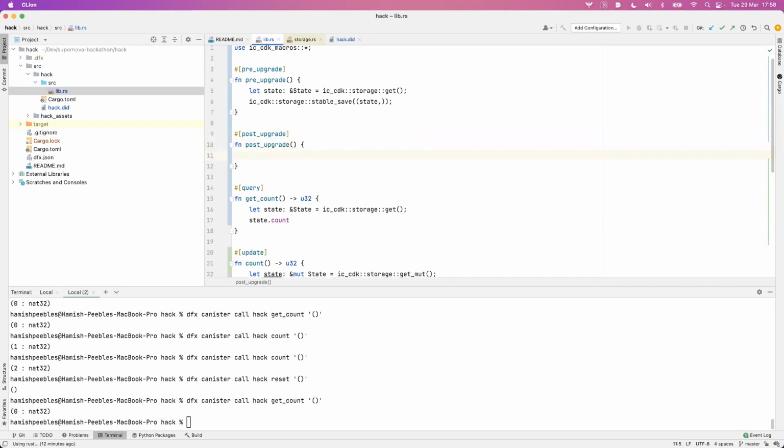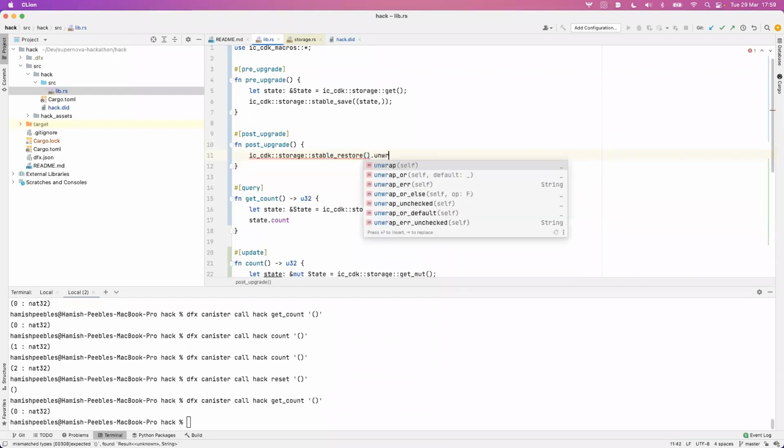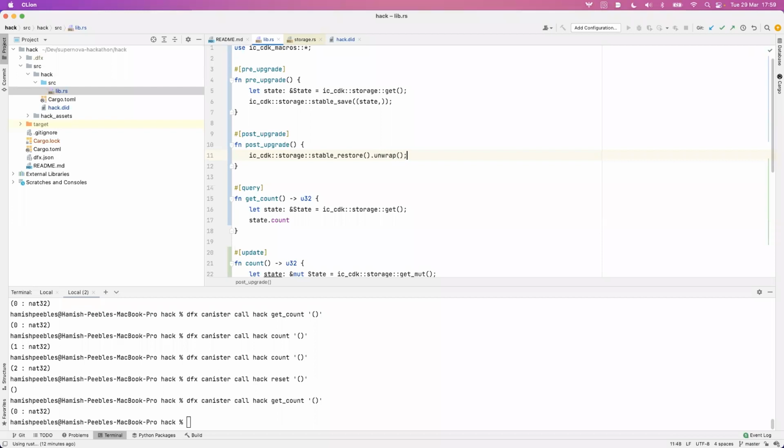In here, what we want to do is retrieve that data from stable memory and deserialize it back into the normal Rust objects. So how you do that is you say ic_cdk::storage::stable_restore. We can just do an unwrap, and that will return to us the state. So we now have the state as it was when we saved it into stable memory, but we now need to put that back.